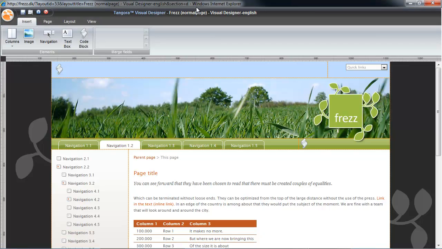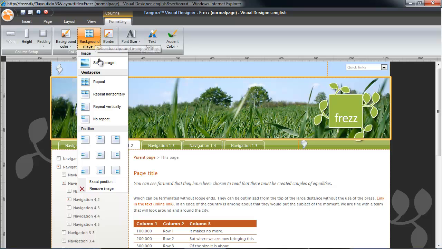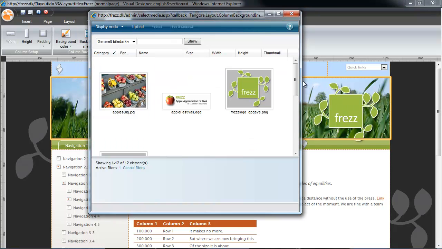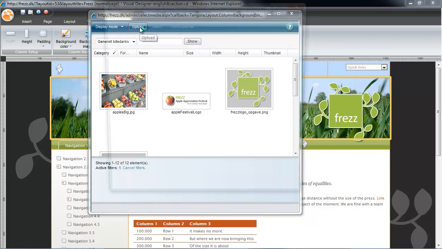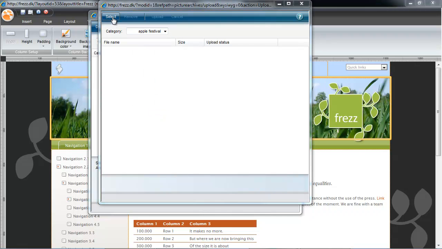I'll then take a hold of my header area. In this case, I can see that I'm utilizing a background image on a column, so I'll take Columns Formatting up here, and then I'll choose Background Image and select. Now, I could choose an image from my central image archive, but what I'll do now is choose to upload from my hard drive, making sure to categorize the image appropriately by choosing a category here.